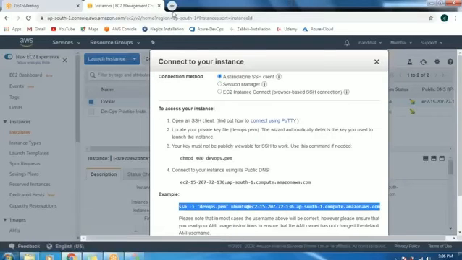Okay guys, fine. So let's get started. Yesterday we were discussing Docker Compose.